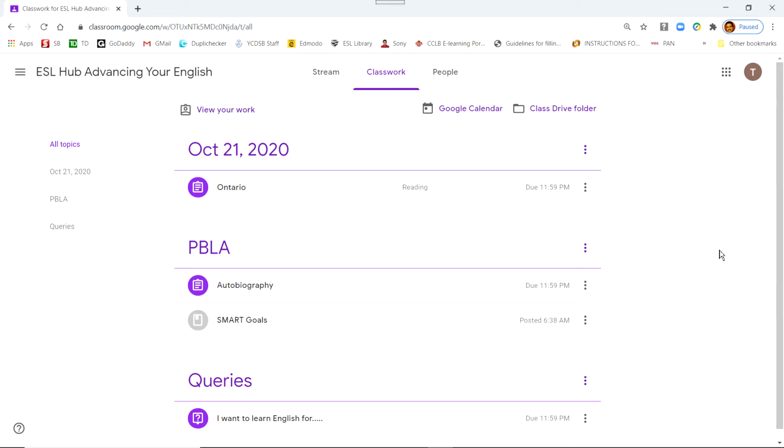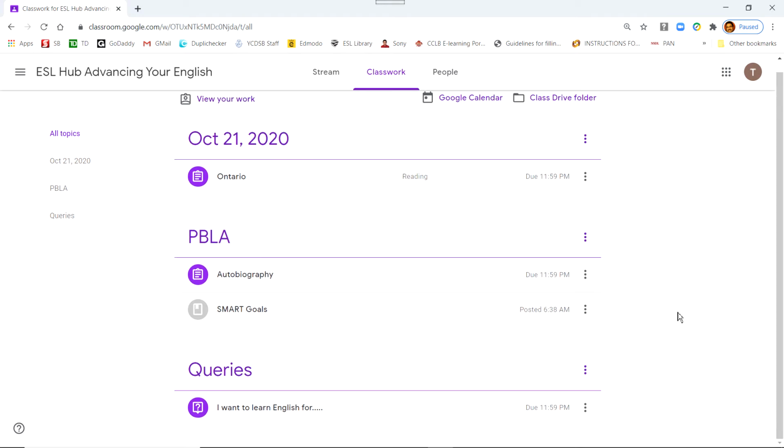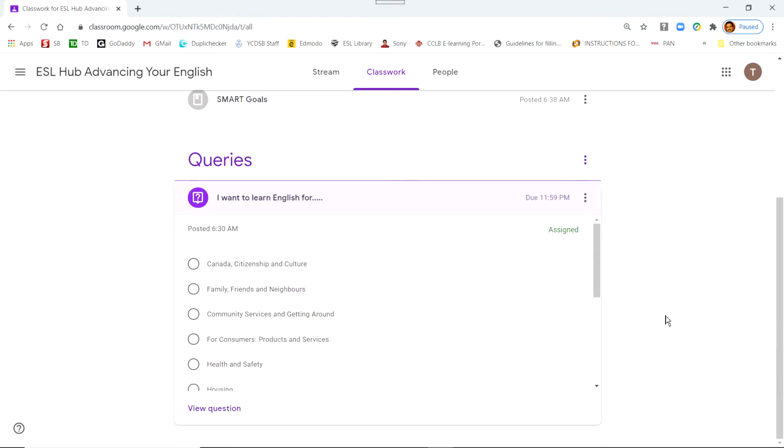Let me show you how to respond to a question posted by the teacher. So here I have a question that is posted by the teacher, and I'm going to click that open. I want to learn English 4, and there are some items there. The teacher wants me to select any one of these items. So I think I'll select this one, Canada Citizenship and Culture.